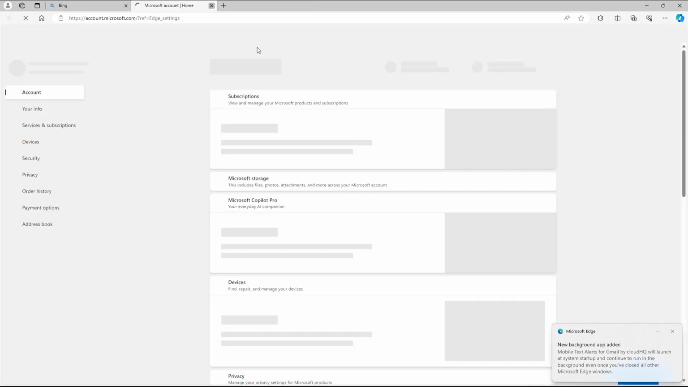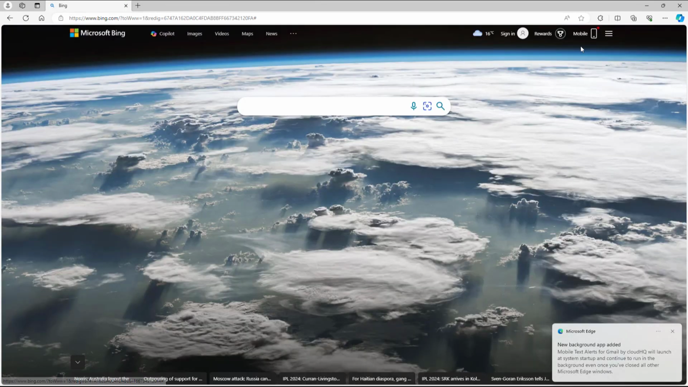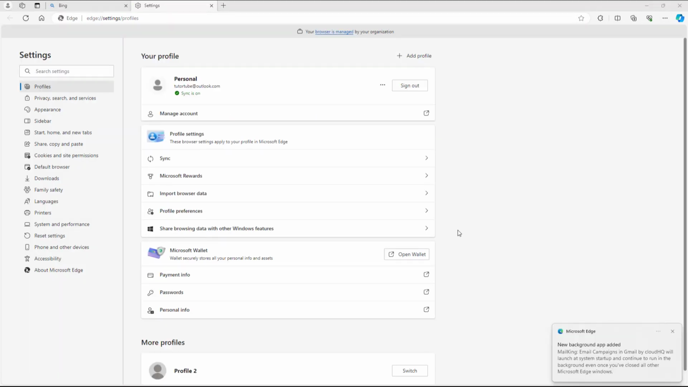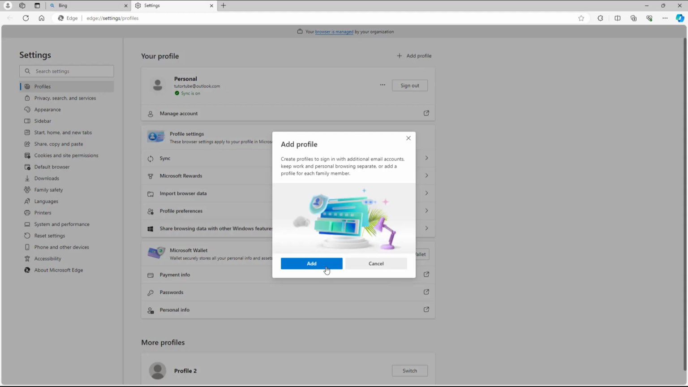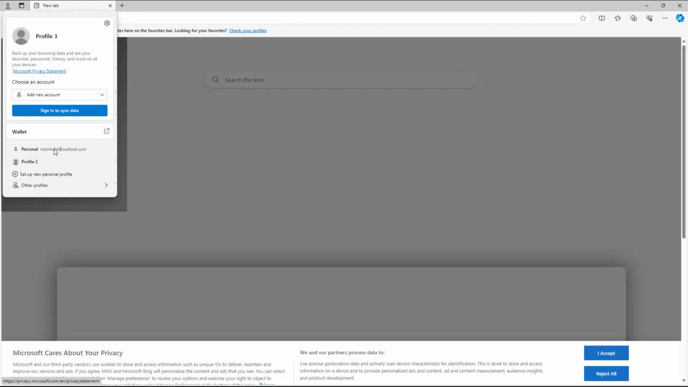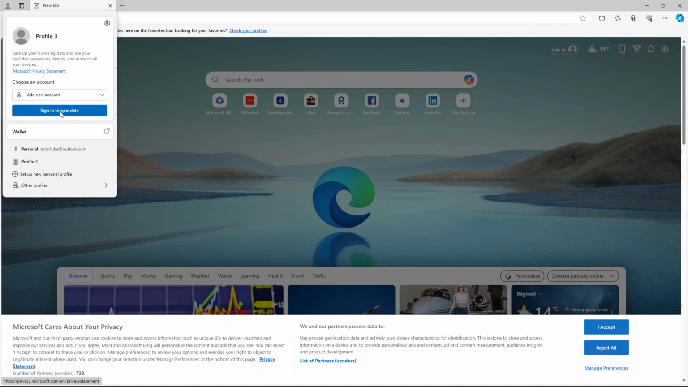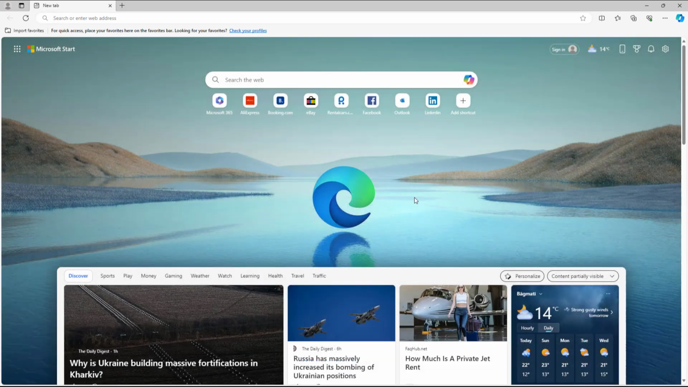Let me close this right here, just like this again, and then go onto my settings, just like this, close this out. And then I can add more profiles right here. I get multiple profiles, like I got profile 2, I got profile 3 right here, and I can add multiple profiles. With each profile right here, I can sign in with a different email address that I may have to sync data with that particular email address.